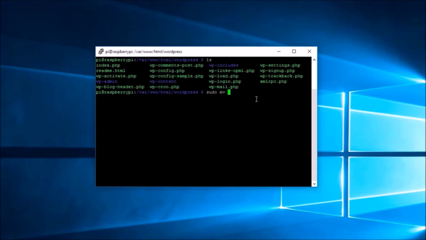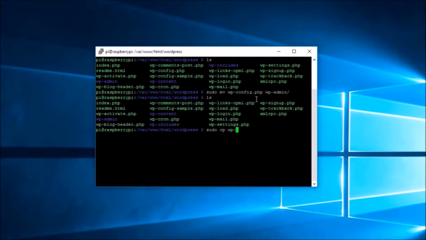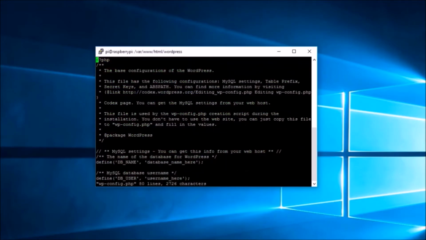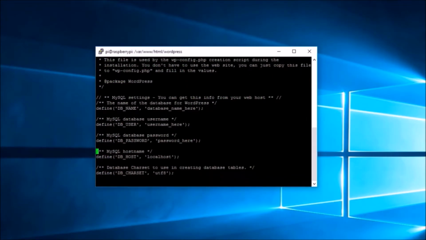Now again go to the WordPress folder, remove the wp-config.php file, and copy or rename the wp-config-sample.php file to wp-config.php. Now edit this config file in a text editor. I am using vi. Change the database name and enter the username and password that you have created in the correct place and save the file.